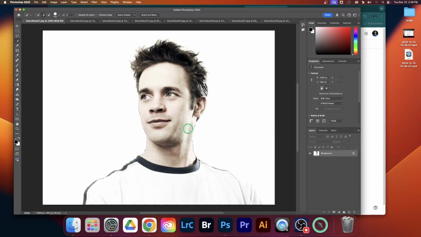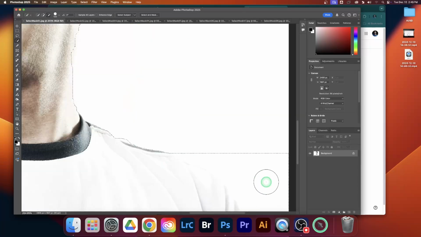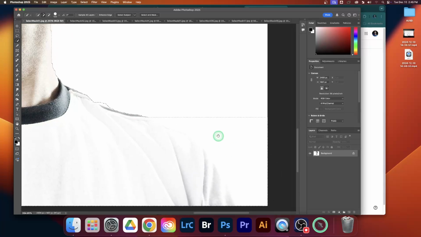Because sometimes you'll have to deal with issues like this, where it's not a super clean or obvious line and the Quick Selection tool gets confused. So we need to practice our back and forth. Don't be afraid to zoom in. You can see my selection needs to be fixed right there. Take your time to really make sure you do a good job.